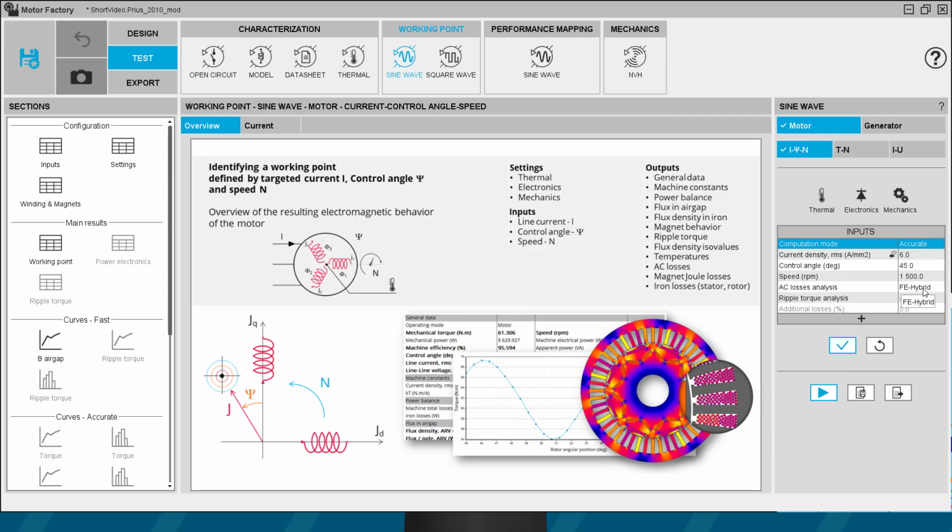So the AC losses with accurate computation mode are available, and we have three different types of analysis. So finite element hybrid, that is the faster one in this case. The finite element one phase, to arrive to the finite element all phases that requires more time than the others. But in this case, we can choose fast.